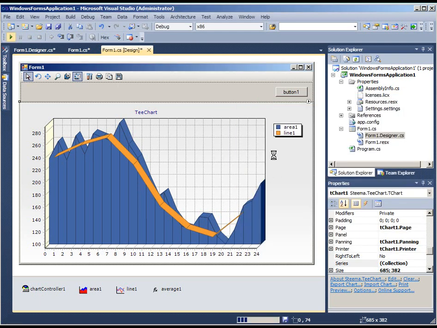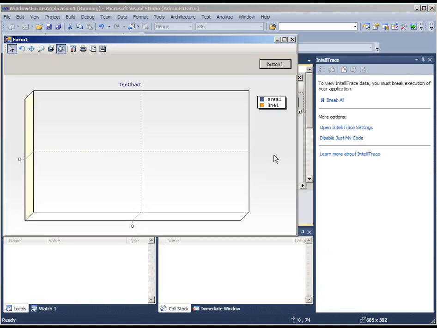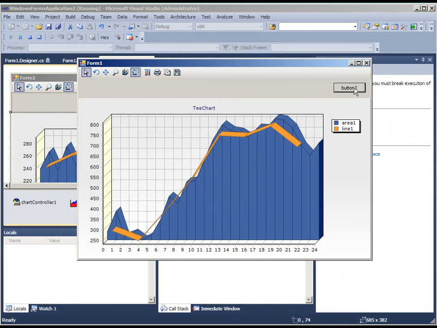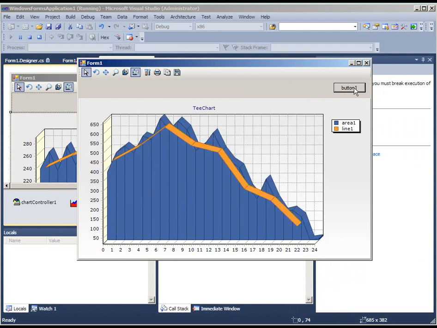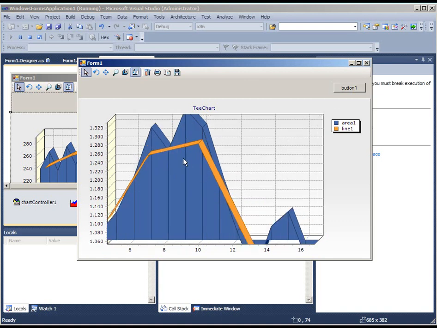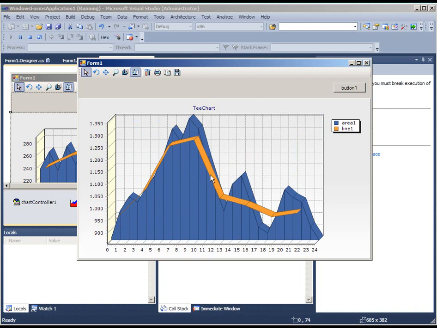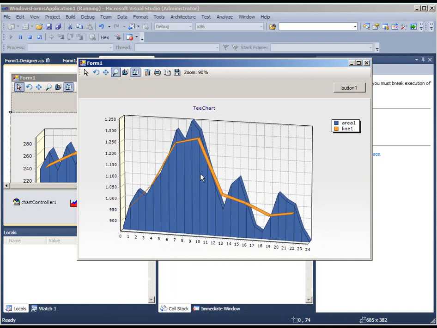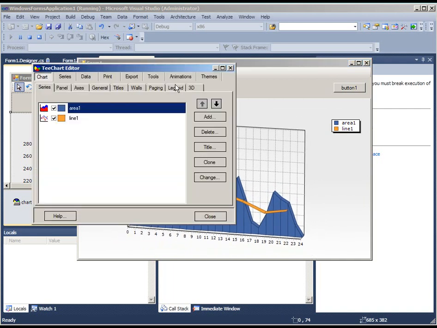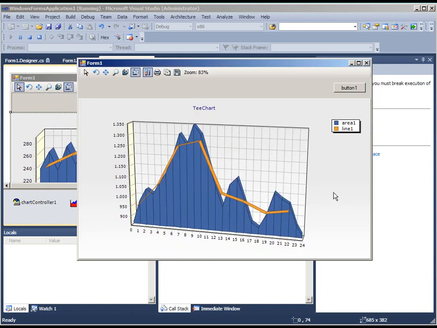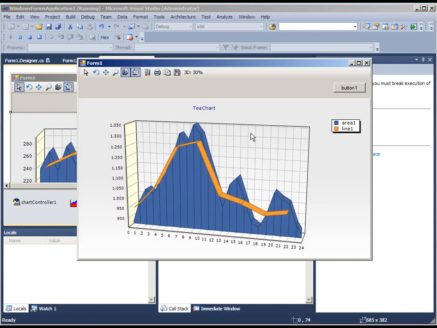If we now run the example and add random data, you'll see the line here following the average of the area series. This chart can be zoomed, or it could be scrolled. We could rotate the whole chart, or we could zoom the whole chart in and out. We could change the perspective of it and modify the depth.